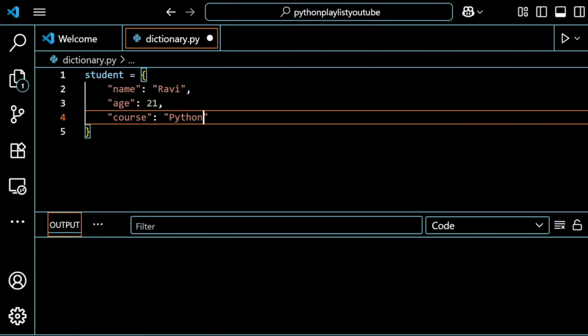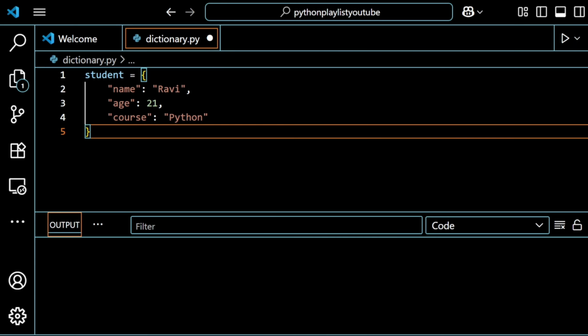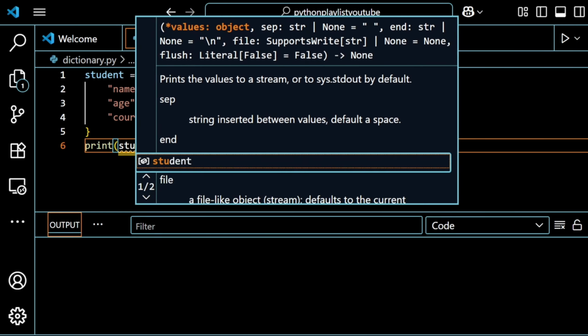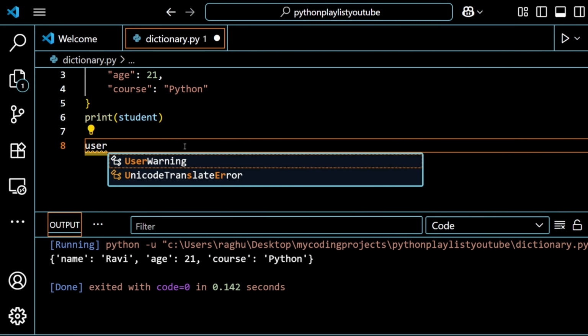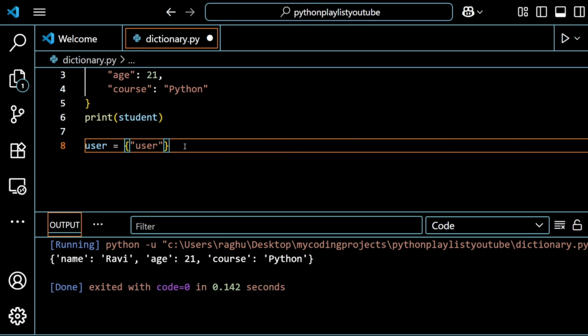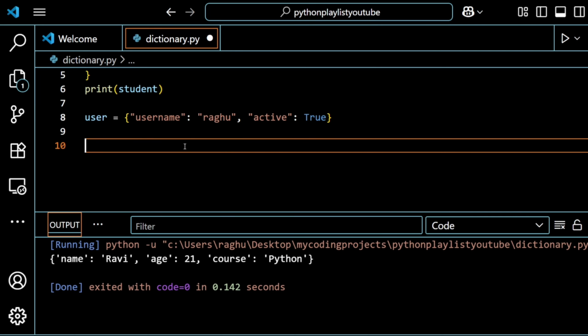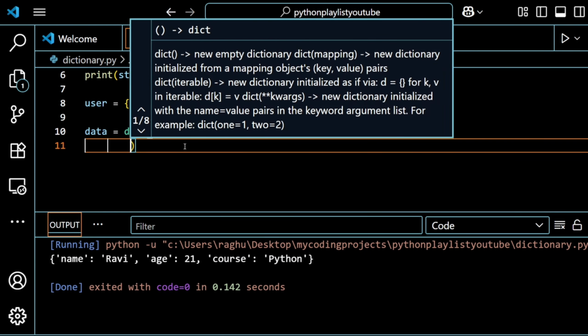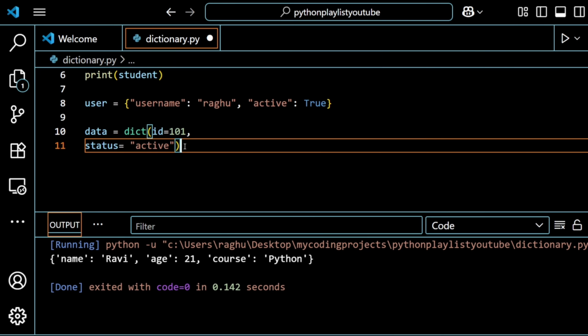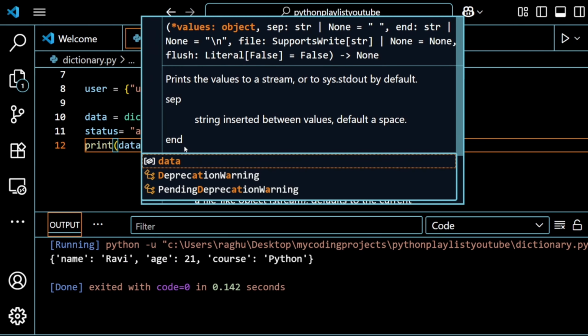2. Creating dictionaries. You can create dictionaries in several ways using curly braces or the dict constructor. # Using {}: user = {"username": "Raghu", "active": True}. # Using dict(): data = dict(id=101, status="active"); print(data).